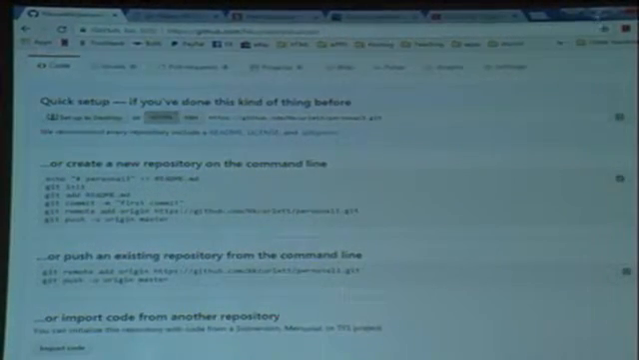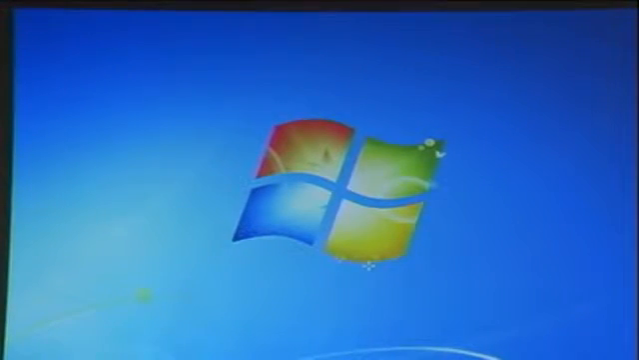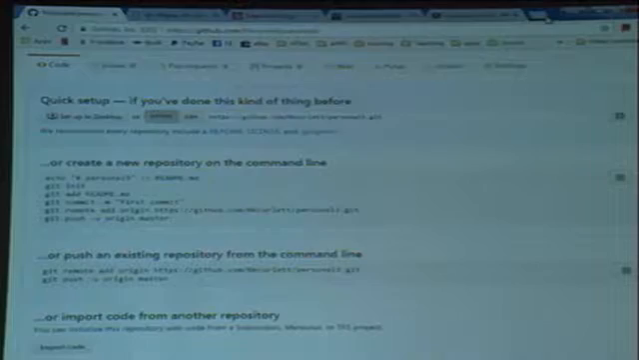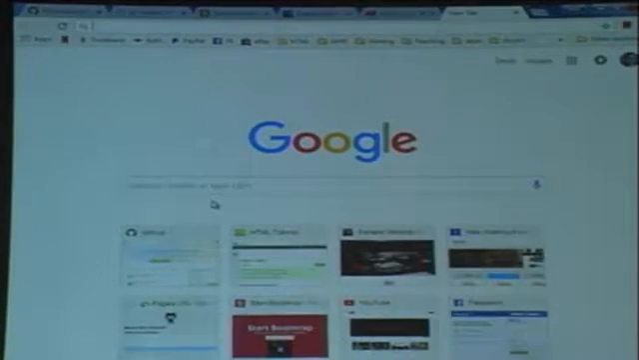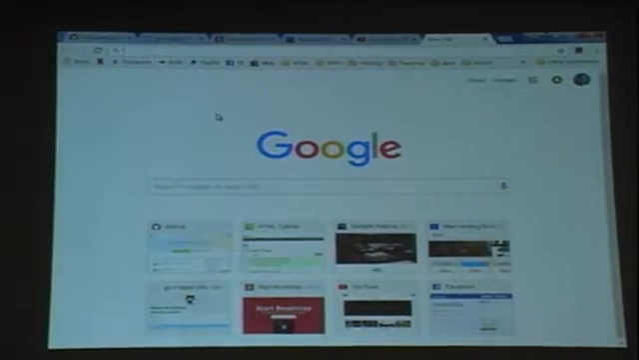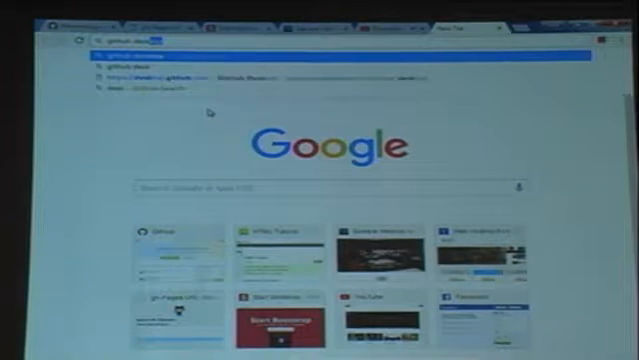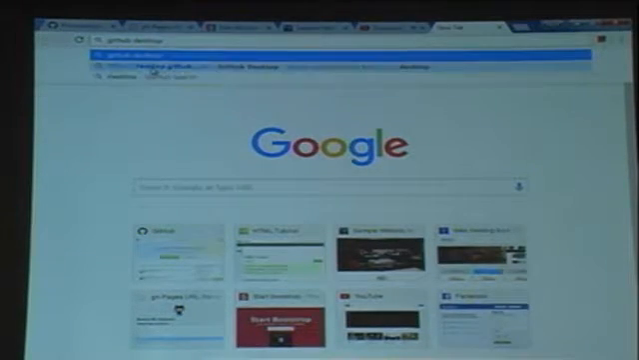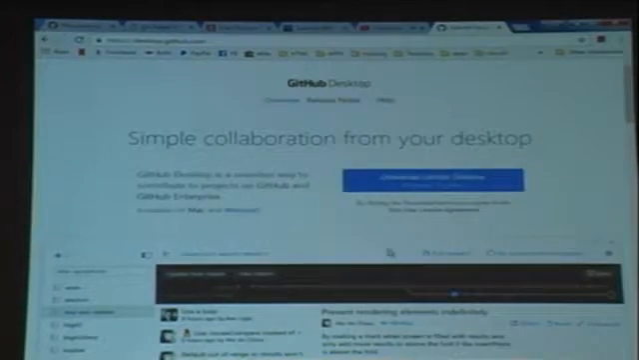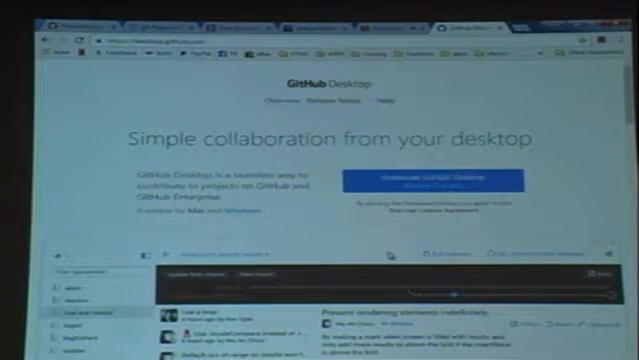Now some of you do not have a certain setup on your page. Some of you do not have the GitHub cat. So we're going to have to go in and type in GitHub desktop. See where it says desktop.github.com? That's the website we're going to. If we click that website, you're going to get this view.